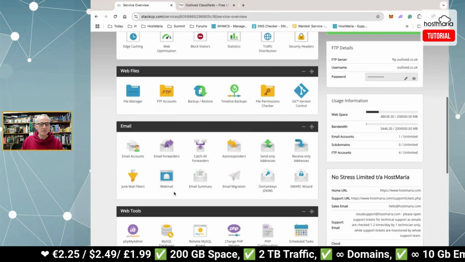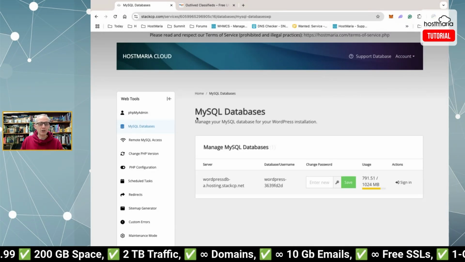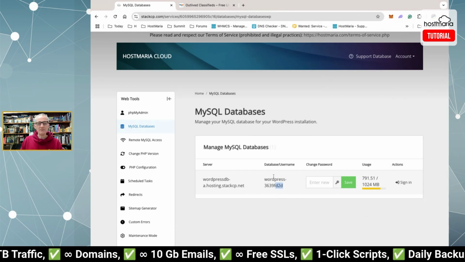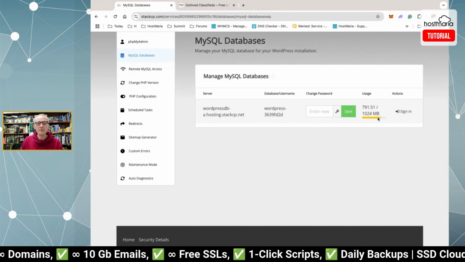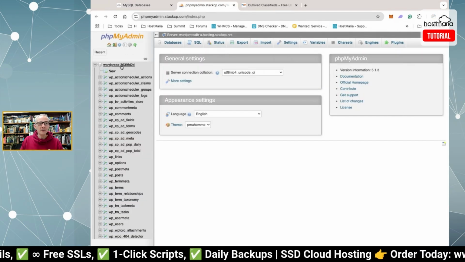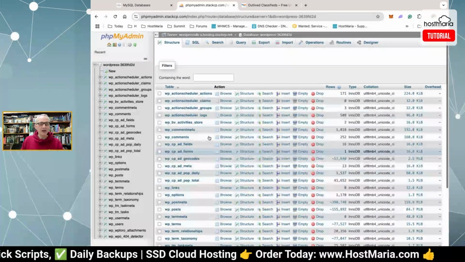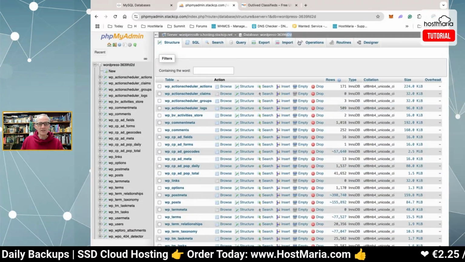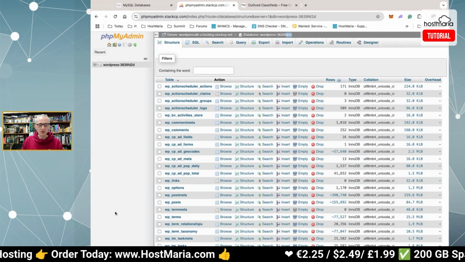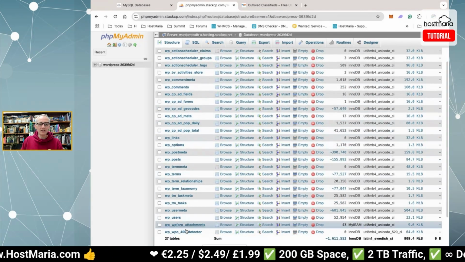Now, when you have your database name, you need to go into phpMyAdmin. In the beginning, you would go to MySQL databases, where you would see your database. If you have more, you would have a list of them. Sign in. Now we are in WordPress. This is your database. Sometimes on one server you can have more databases, so choose the correct one and enter it.